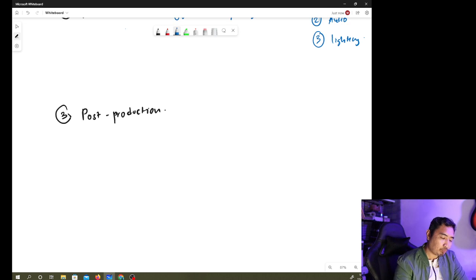Okay, so in layman's terms, this is the process where you do the editing. So the post-production process is where you're going to do editing. Editing is the term that explains the process of processing your material. So that is referring to editing.